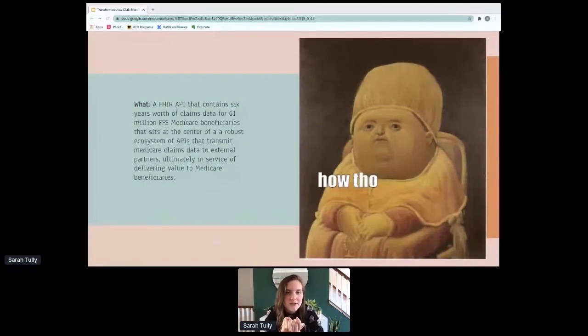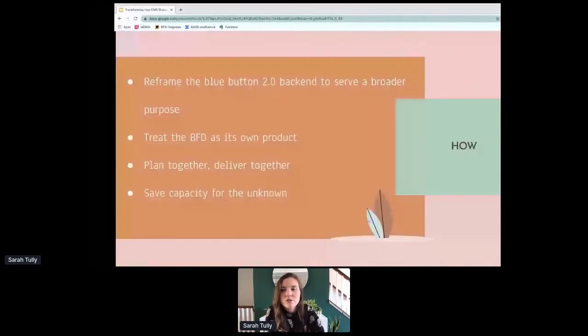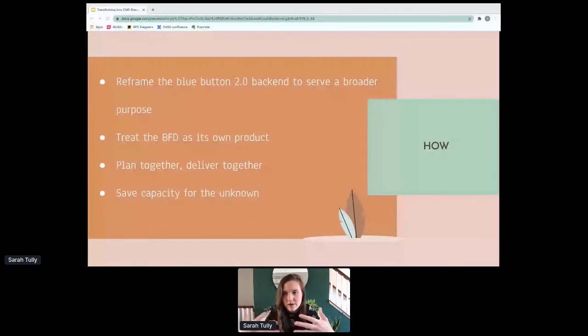After all, we've only been operating as an ecosystem like this for less than a year. But my hope is that in sharing some of the lessons we've learned along the way, we might inspire other groups to reflect on the work that they're doing. So the first step towards building this ecosystem was to reframe the Blue Button 2.0 backend as its own product, which we've already talked about.